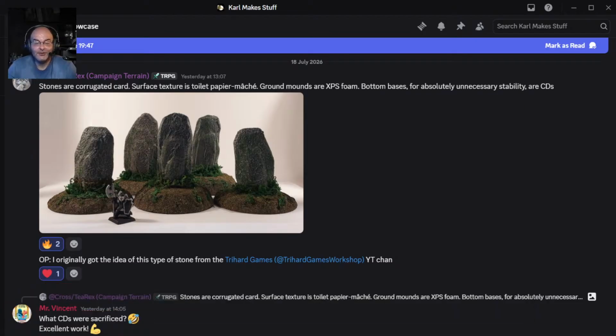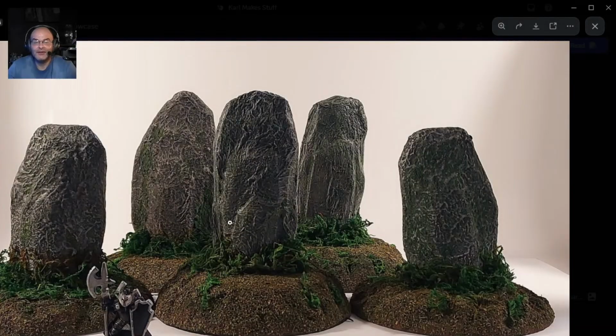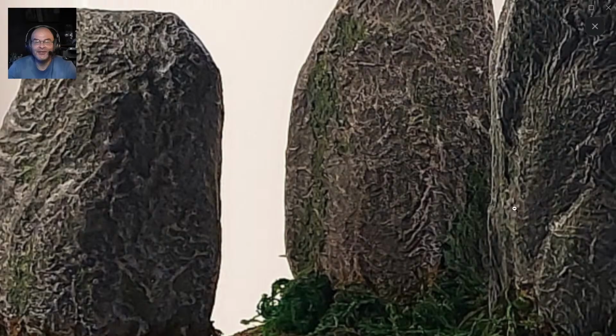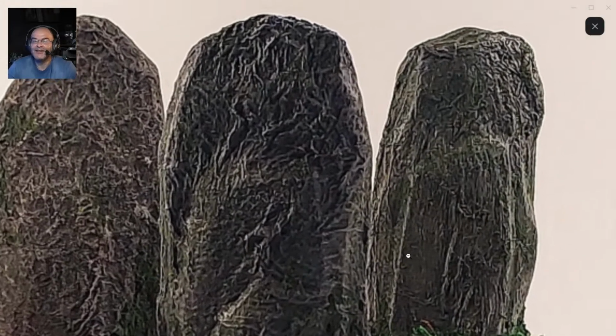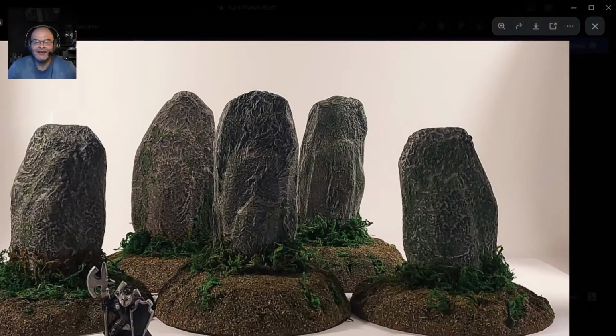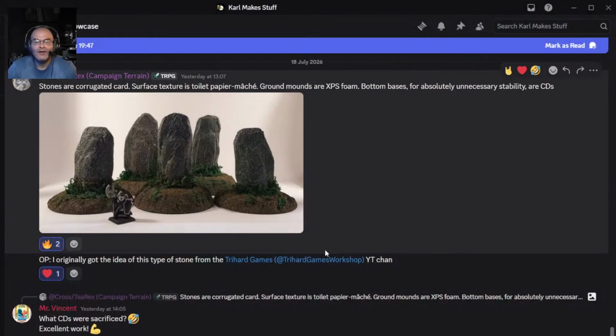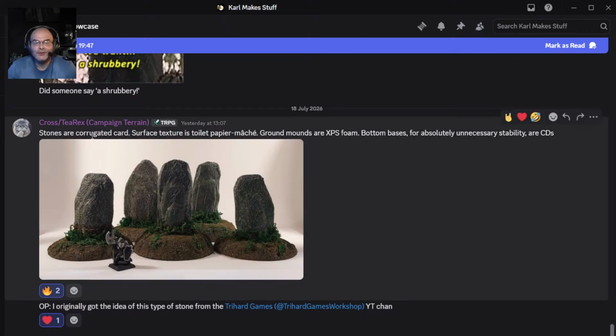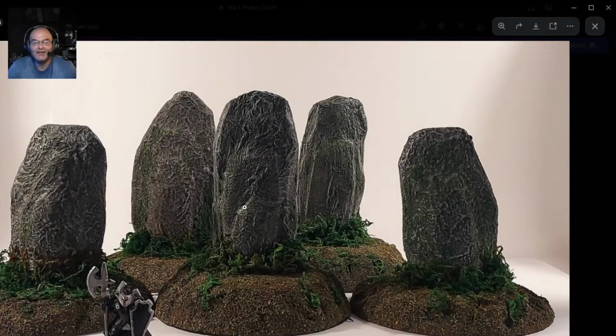Okay, first up is Cross, and we've got some really good looking standing stones. So let me get his description real quick. So stones are corrugated card, surface texture is toilet paper papier-mâché, ground mounds are XPS foam, bottom bases for absolutely unnecessary stability are CDs. Okay, so basically that's toilet paper over a cardboard substructure, which is a really effective way of doing that.